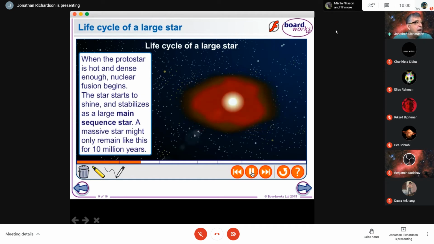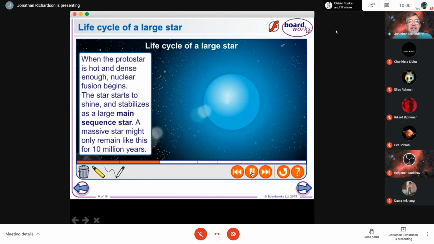And when the protostar starts burning, the first thing you'll notice here is that the color is different. In our previous model, this model burnt in a white sort of yellow color. Now what we've got, with much, much more mass, we've got bigger bodies, we've got more acceleration, we've got denser material. So nuclear fusion begins again, but this star starts to shine and stabilizes again in the main sequence.